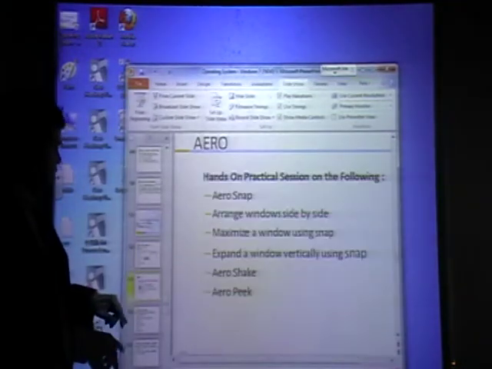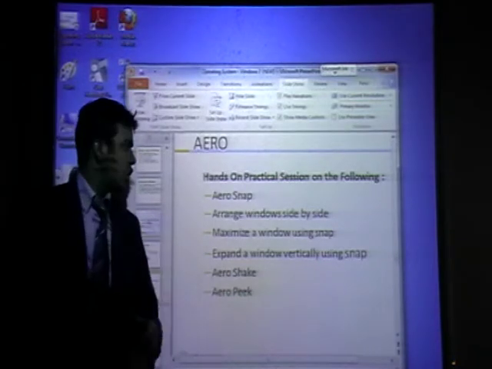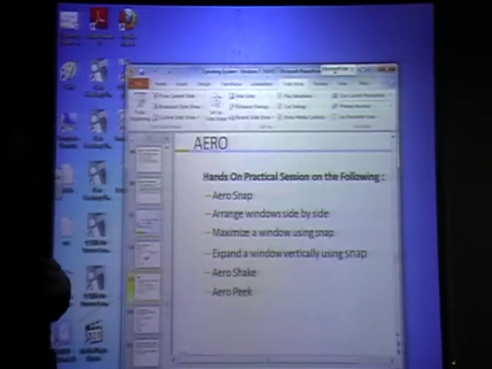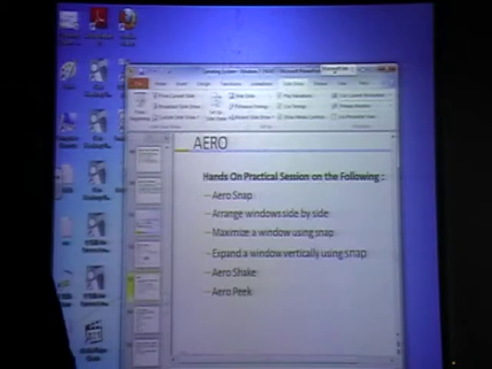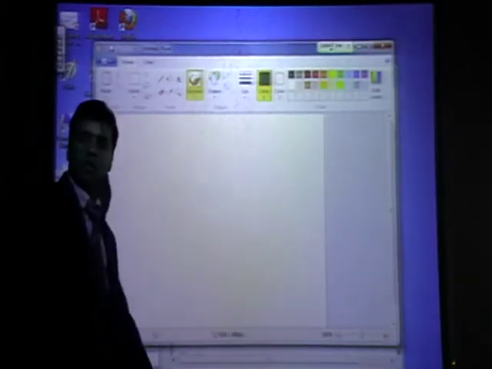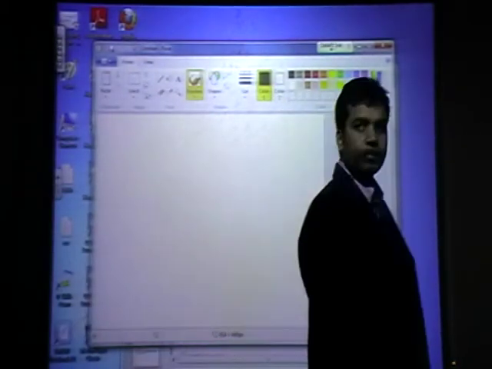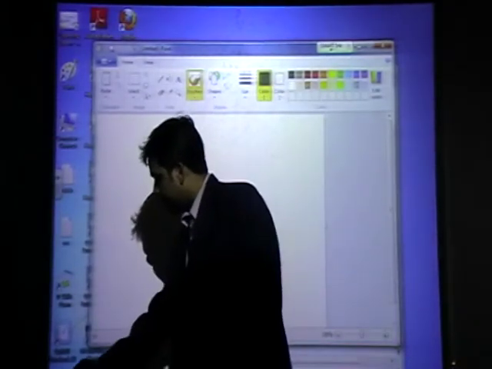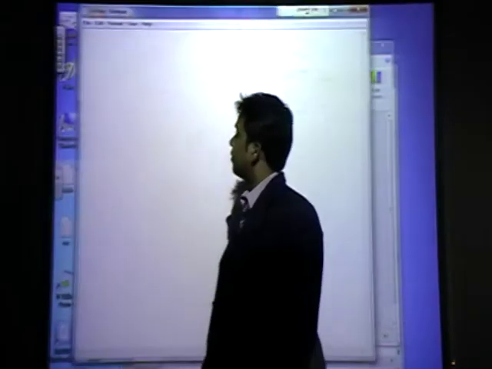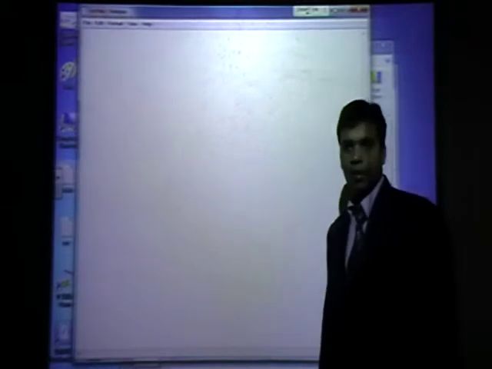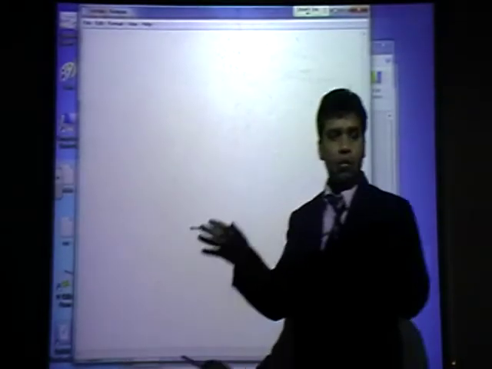Next is arrow snap, arranging windows side by side. This you will do with me. Everybody open Paint. You know how to open Paint? Open this one. Is it open? Okay. Open Paint and open Notepad. Here is Paint, here is Notepad. Is it open? Yes. Okay, now we will arrange the windows.